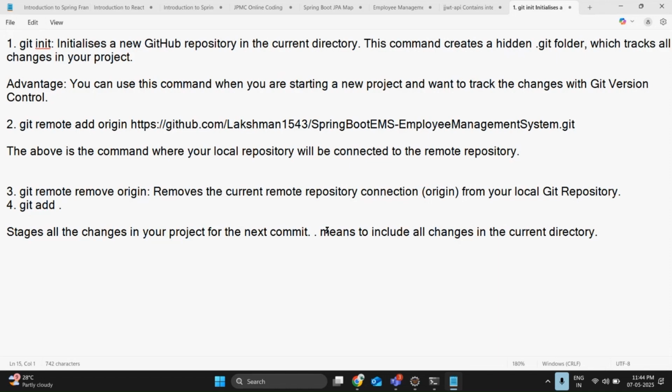Next, after this message, initially we can also write git commit -m message. Some message you can also write, like "changes saved, changes applied successfully." What is the purpose of this command? It commits the changes to the repository with the message. The -m flag allows you to provide a commit message in double quotes.